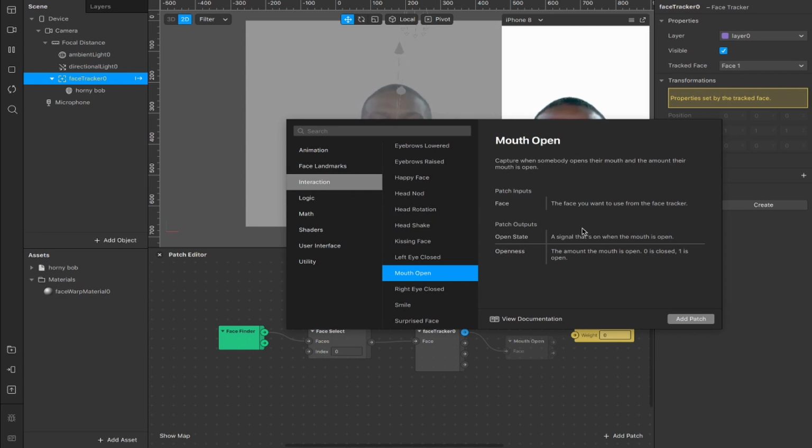One is the open state, which is a signal that's on when the mouth is open. So this is basically just a Boolean of on off, which doesn't actually work with this because it's a slider. And the other one is openness, which is what we'll be using, which is a range from 0 to 1. So the more open the mouth is, the closer it is to 1. And when the mouth is closed, it's all the way down to 0.